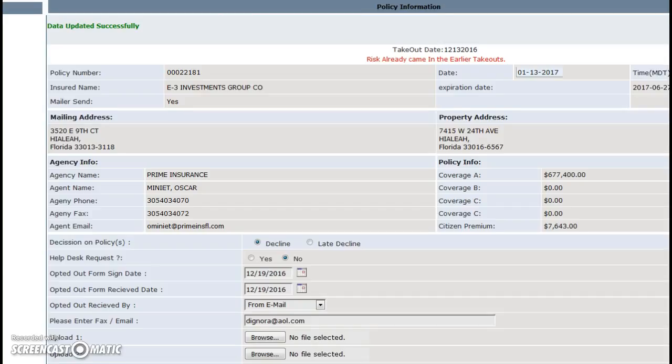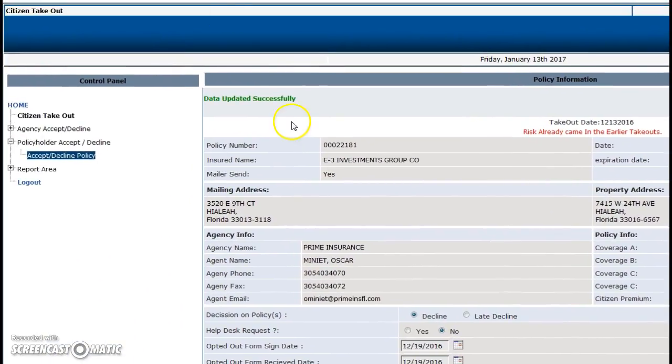And again, this is basically third or fourth generation software, app specific for carriers to support the Citizens takeout process as defined by the OIR. And as far as we're aware, here in January 2017, this is up to date as far as capturing all the information that's required of the carrier.